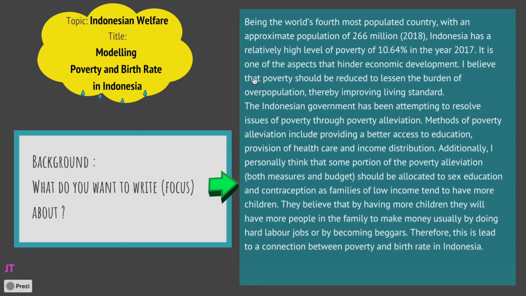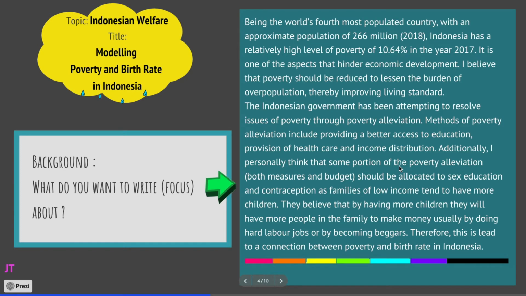Background is basically you explaining your topic, okay, in this case about Indonesian welfare. So you give the readers a big picture of what you want to do and then you go down to the smaller picture, which is poverty and birth rate. Okay, so that's what you do in the background.